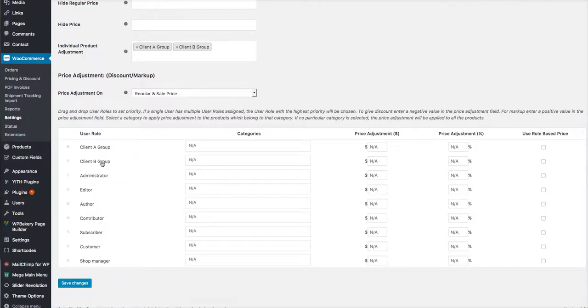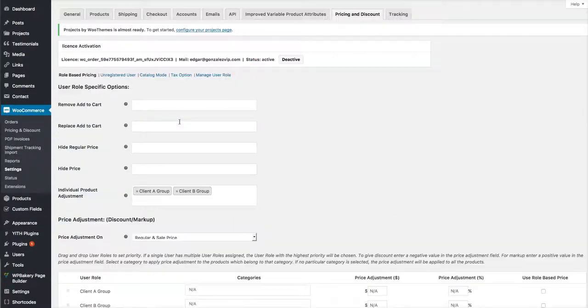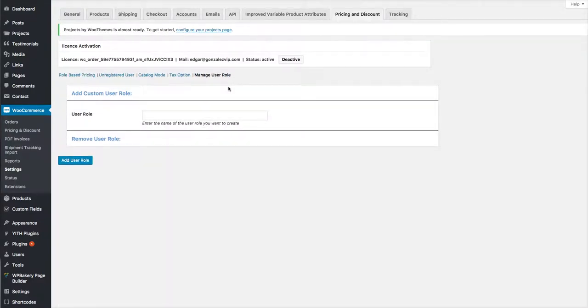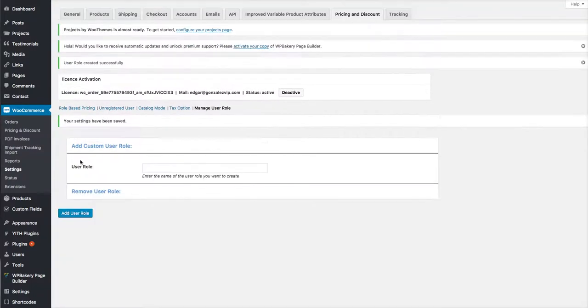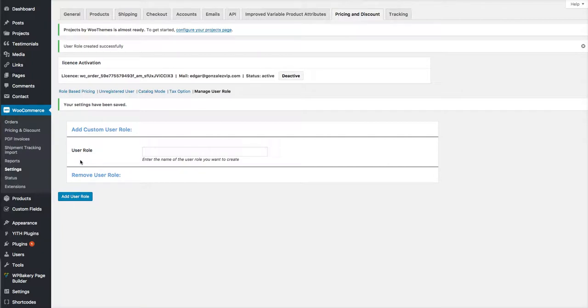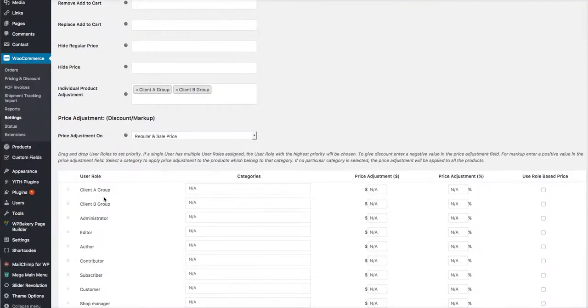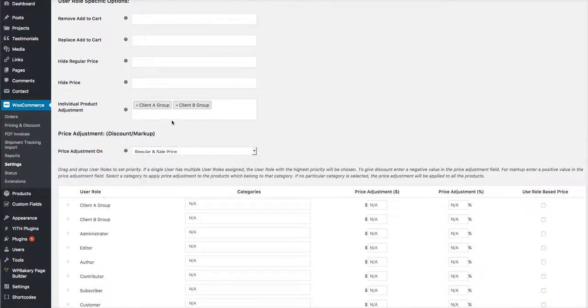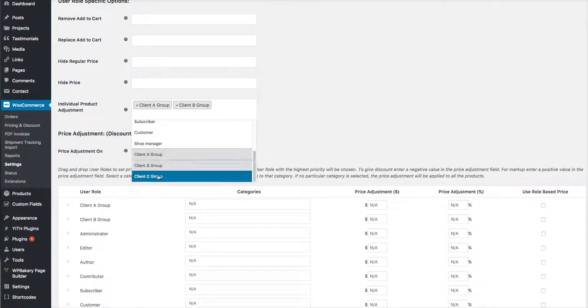Okay, so I created this client A group and client B group. Of course, you could add any name you want. So for example, let's go ahead and click on manage user role. Okay, we're going to create another group. So we'll put client C group. Of course, you could change the name of it to whatever client you want, or to add certain clients to this specific group. Okay, so once you go back to role base, and you only have to do this once, so you don't have to worry about coming back to this section.